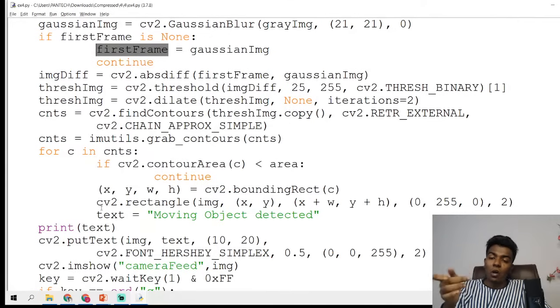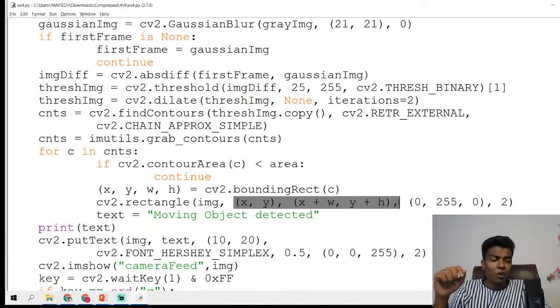And then we are going to draw the rectangle with the help of cv2.rectangle, by passing the image and then the coordinates like x, y, w and h, and then the color and then the thickness.